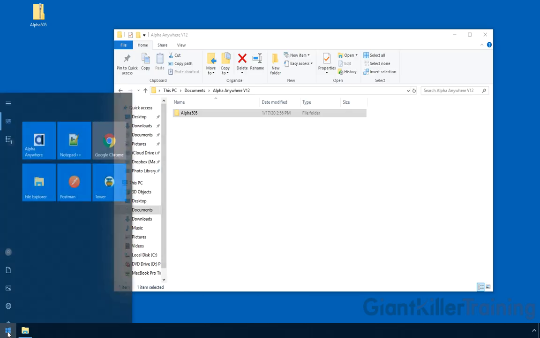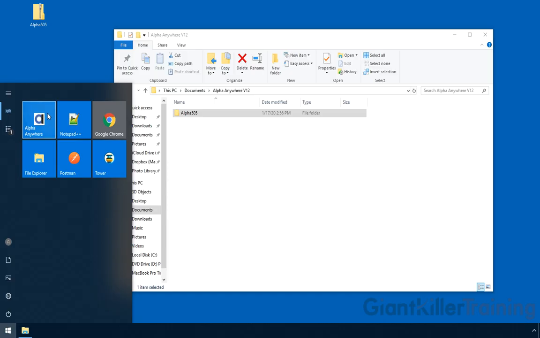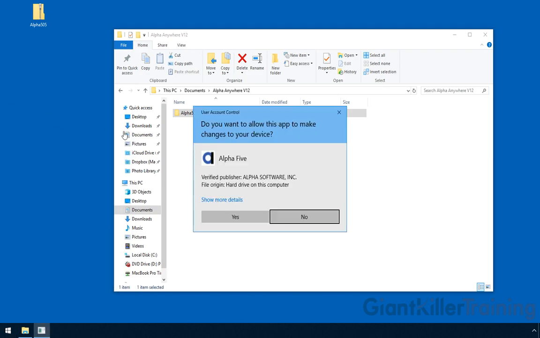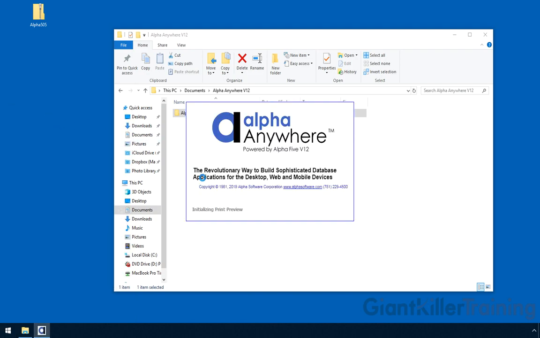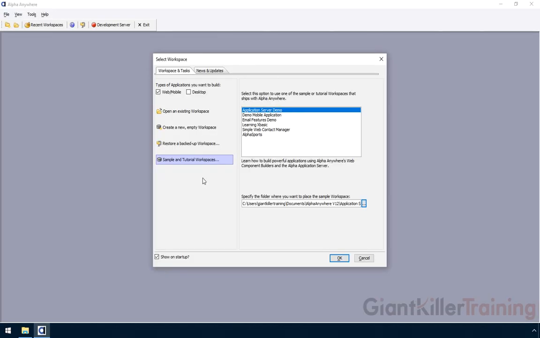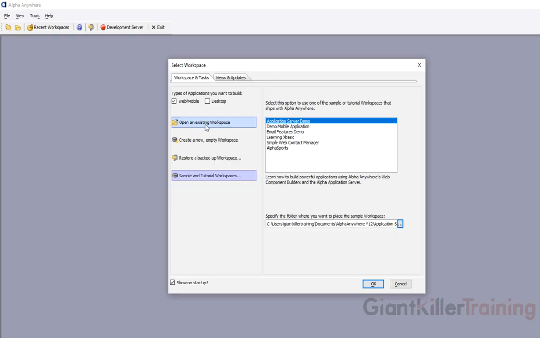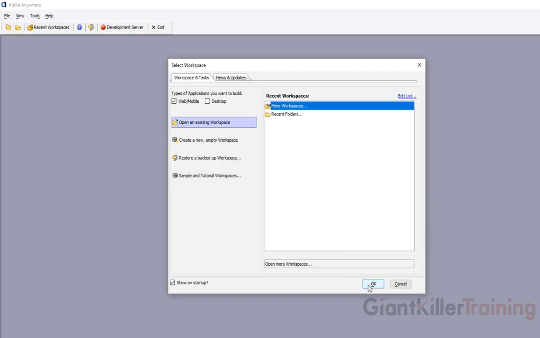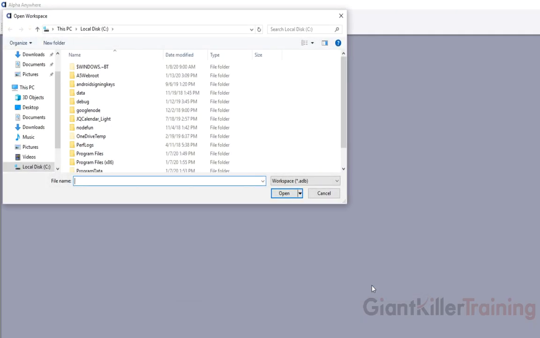So go ahead and start Alpha5 either from the desktop icon or from your start menu. Make sure that you start it in administrative mode and click yes. This will take you to your workspace and task table. You can go ahead and click here for Open an Existing Workspace and then click OK.